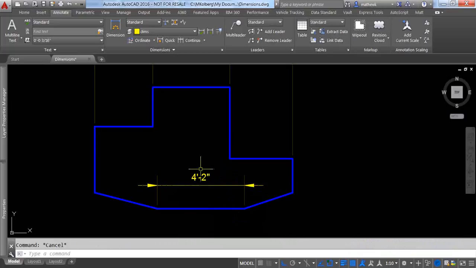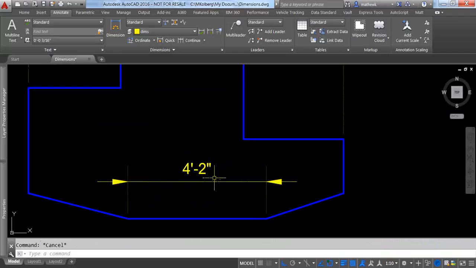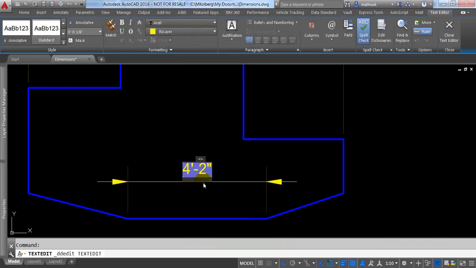Sometimes with dimensions, it's important to be able to add other text in addition to the basic dimension. Just by double-clicking the text, I'll move my cursor to the end and I can type minimum. If I need to go to the next line, I just hit enter.